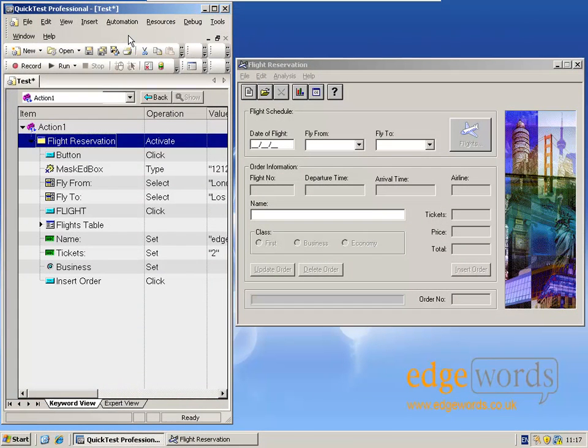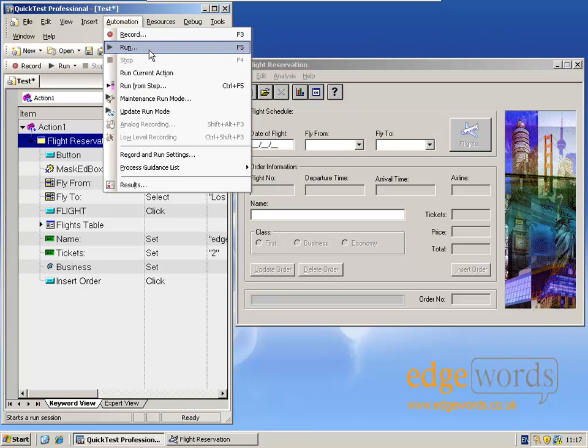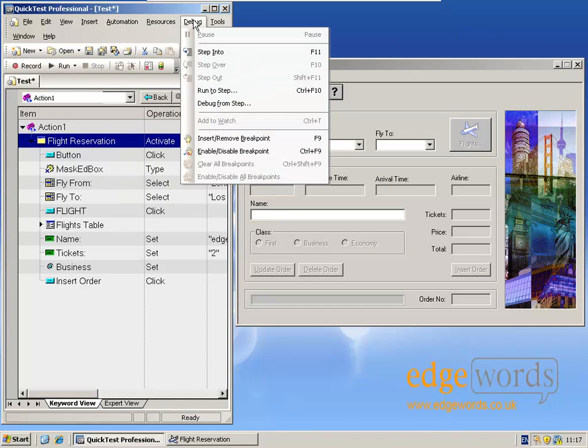For controlling script execution, QTP has a number of very important debugging tools. First of all, if I click on the automation menu, we can see that we've got run, the shortcut is F5, which if you remember always executes from the first step, so it's run from top. We can run the current action if we have multiple actions. We can run from a particular step. Off the debug menu, we have some more tools. We have step into, run to step, debug from step, and we can also insert and remove breakpoints.